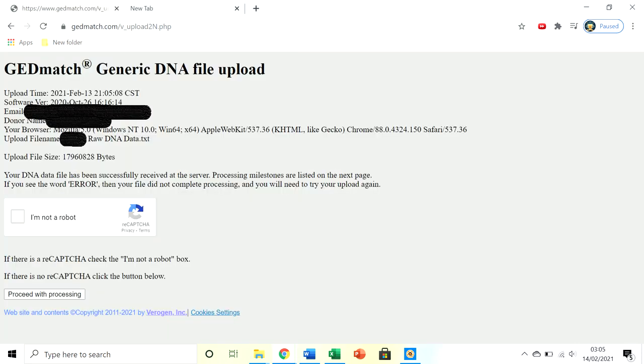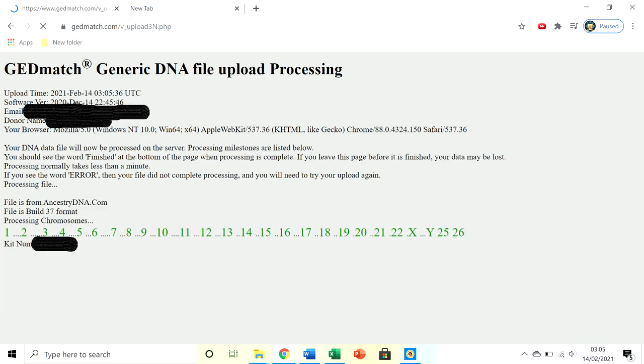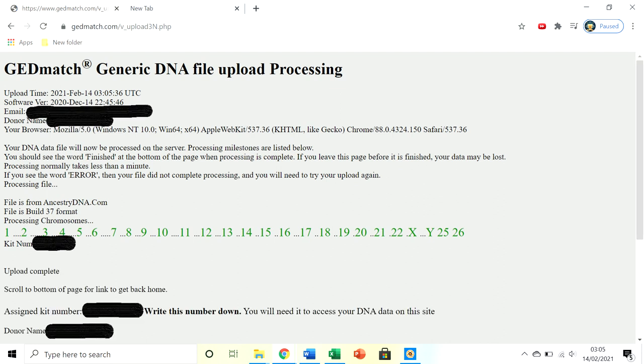So on the next page that it takes you to, simply click the I'm not a robot button and then wait to be taken to the processing page, or click the proceed with processing button underneath. At this point, you don't actually have to do anything. You just wait while the DNA file uploads. It should usually take a few minutes, although sometimes a little bit longer if the systems are busy. And then once the DNA file has been fully processed and uploaded, it'll say upload complete, and it will have a kit number that's been assigned to you underneath.